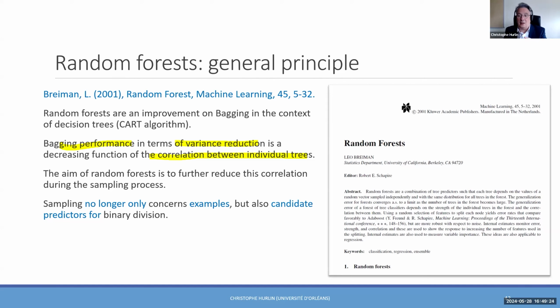And this is exactly the idea of the paper of Breiman. The aim of the random forest is to further reduce the correlation during the sampling process. And the trick, this is a very nice idea, is to make a random sampling not only on the examples, the individuals, but also on the candidate predictors for a binary split.